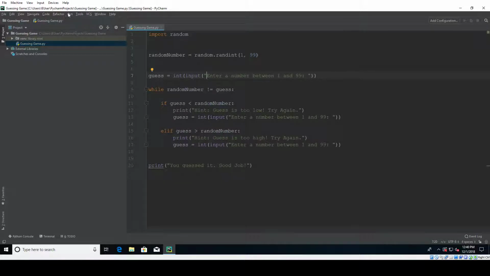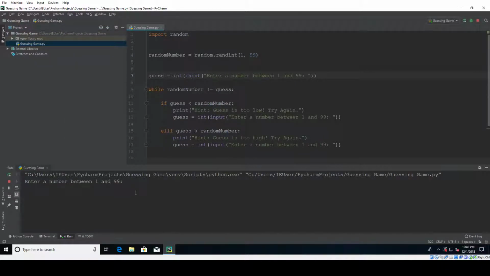So I'm going to say run, and then I'm going to run, and I'm going to click guessing game. Okay, enter a number between 1 and 99. So let's try 10. Your guess is too low, try again. So I'm going to do it in 10 increments. So let's try 20. Your guess is too low, so then we'll go 30.